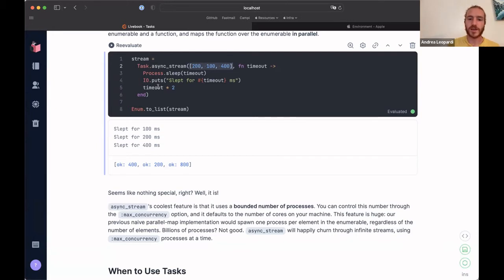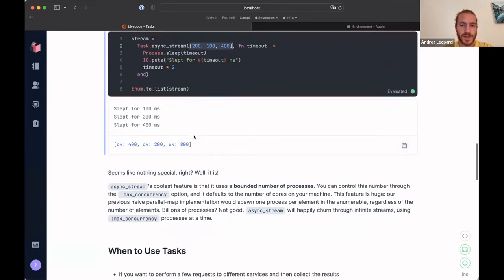And it's built in, and it works with infinite streams and all of that stuff. So you can, for example, say, okay, process this infinite stream in parallel using 10 processes at a time, maximum. 10 processes at a time. So that's really fantastic.